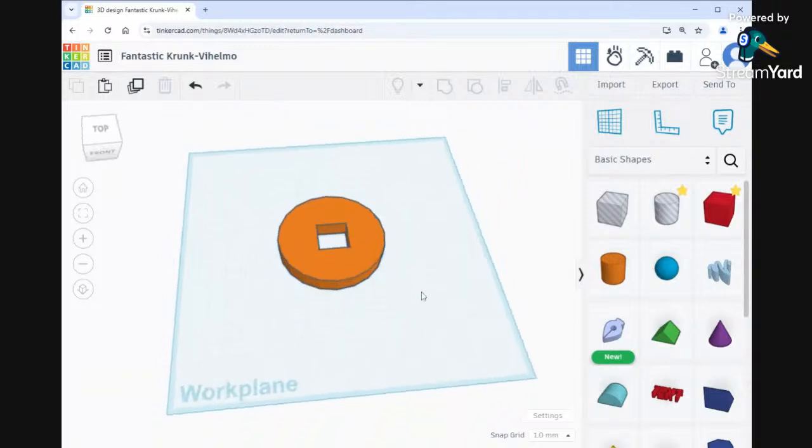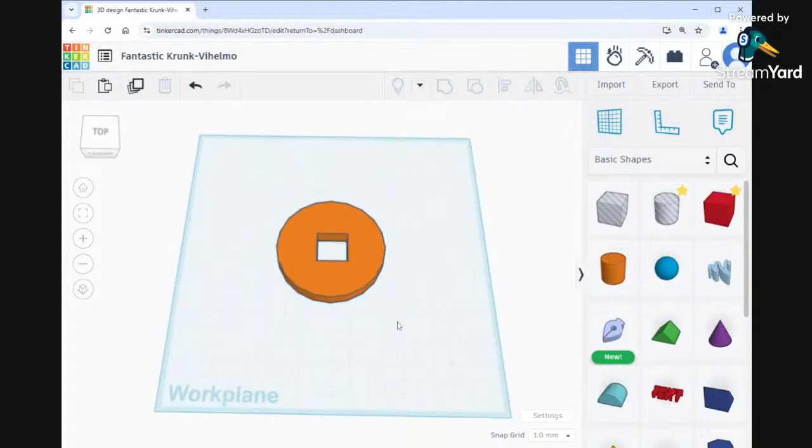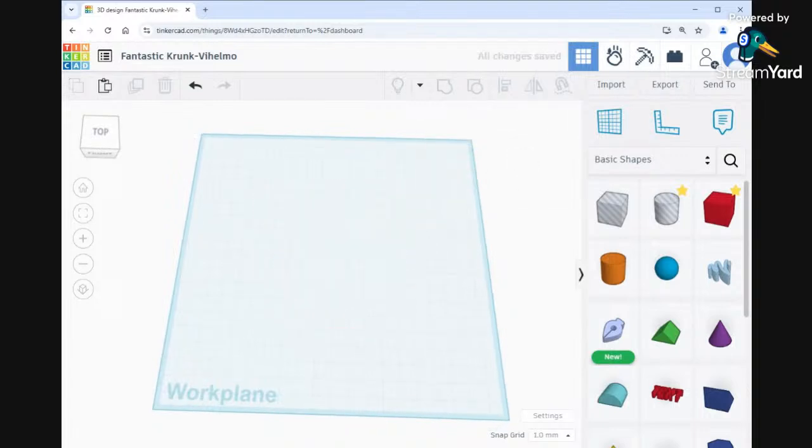So I could export and 3D print this, but I'm not particularly interested in doing so. This shape is, as I say, potentially useful to some people, not particularly useful to me. So I'm just going to select it and delete it.